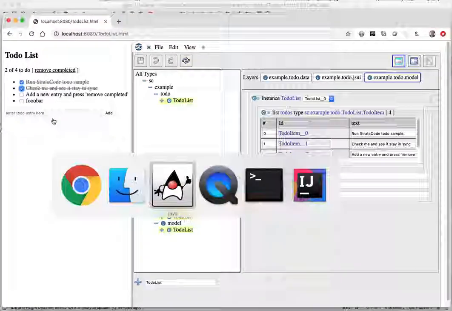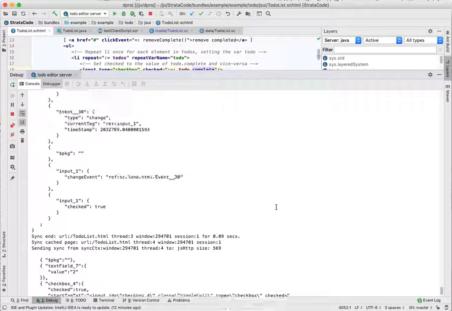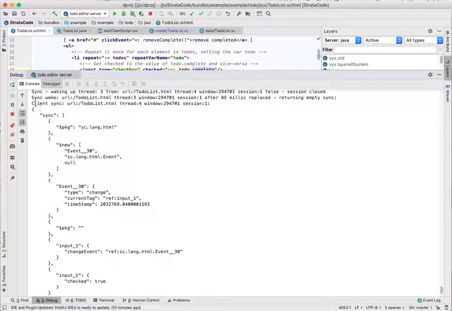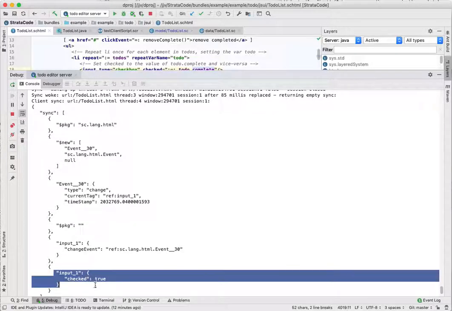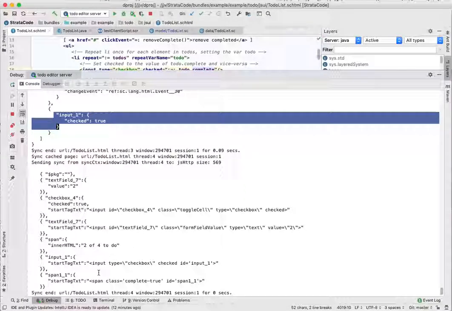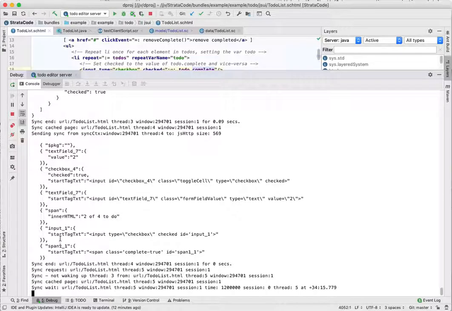Let's take a look at the server logs to see the protocol. Since this is in server-only mode, the client sends just the change events and DOM property changes. And the server responds with DOM property changes and HTML updates.